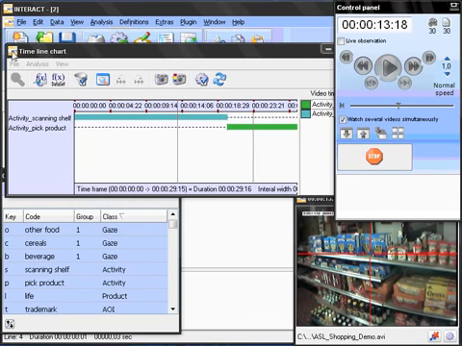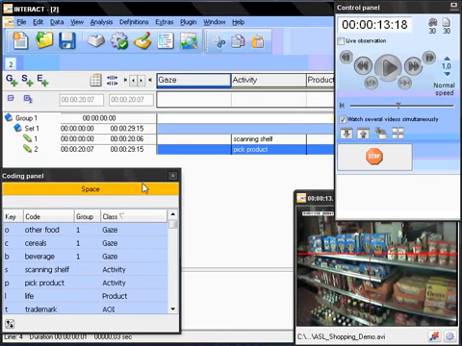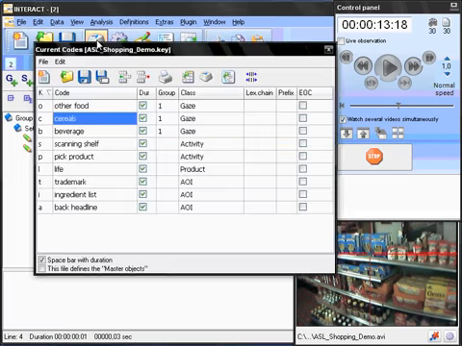Now let me close the timeline chart and let's focus on some other codes. Now we're focusing on the code gaze. Interesting here is, if I show you the code definition again, that we assigned those codes to be in the same group or in the same exclusion list.